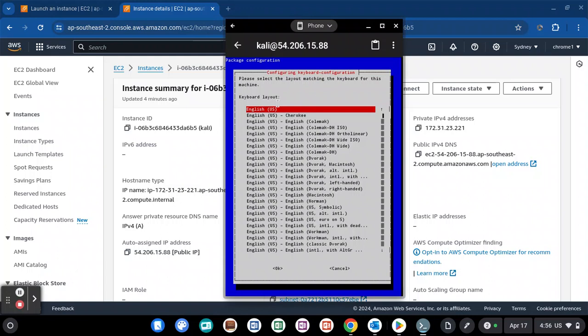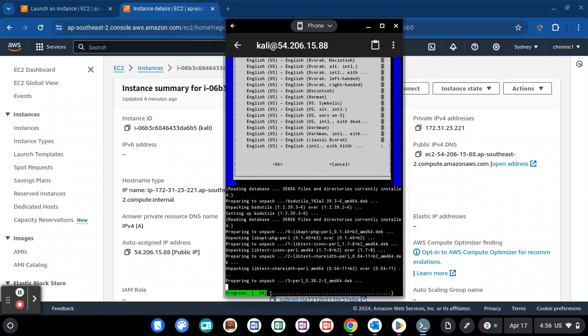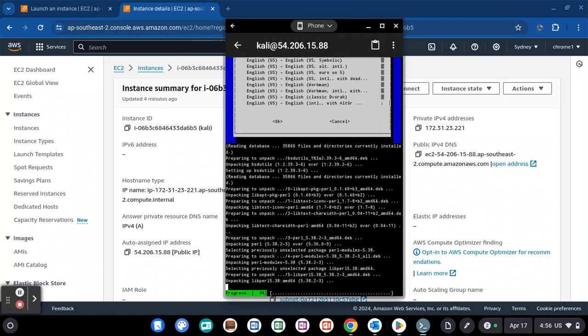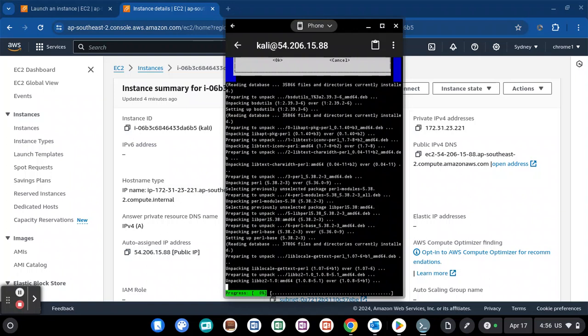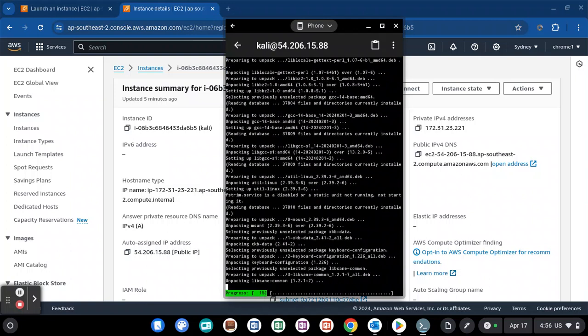Okay, so it's asking us the keyboard layout. The keyboard layout is English US. We are not in the UK. Don't think that the keyboard you're looking at right now is a UK keyboard. It is not. It is nearly always a US keyboard in nearly every single computer you buy.